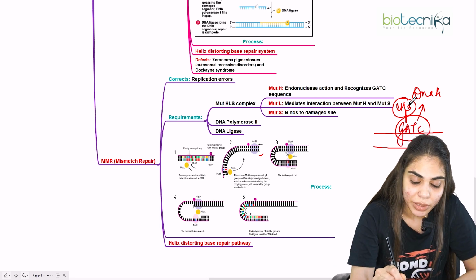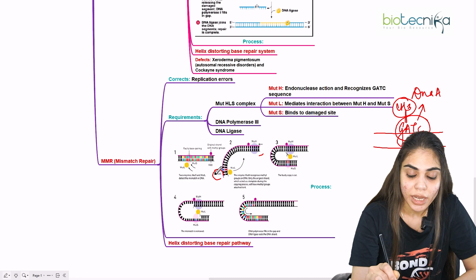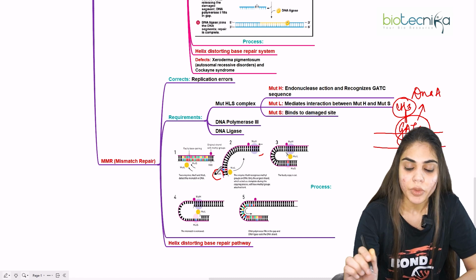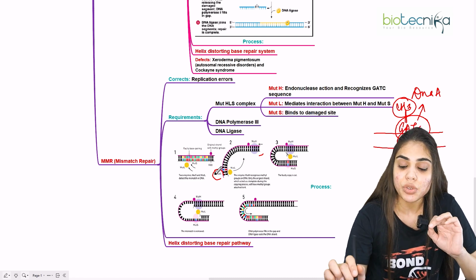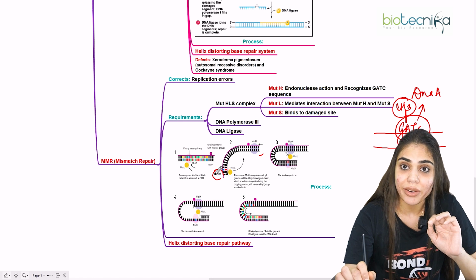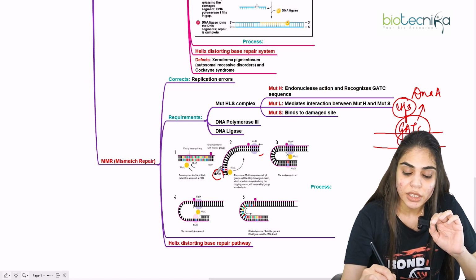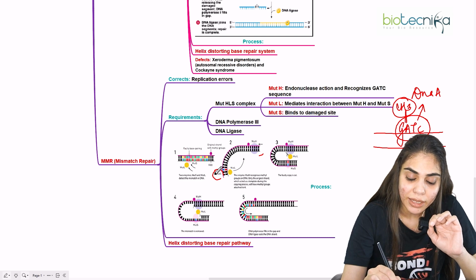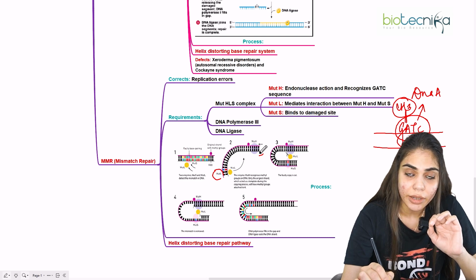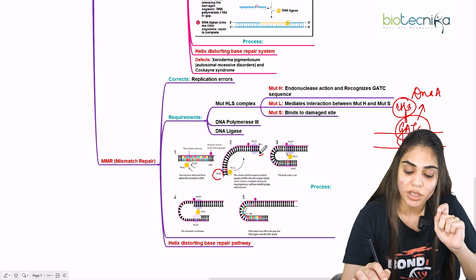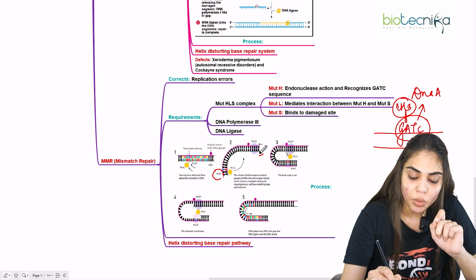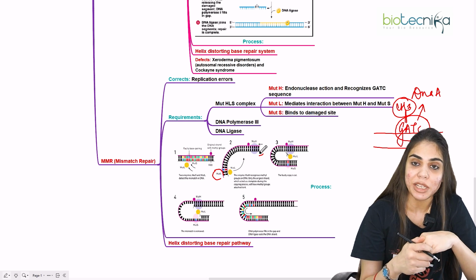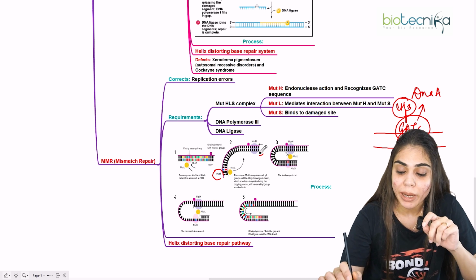And you can see MutS, which is recognizing the damage, and this yellow one is MutL. So once the MutH binds to the GATC site, it will recognize the origin site, and MutS is binding to the mismatch. As you can see, all are black in color, that is bonding, you can say the hydrogen bonding between nitrogenous bases, but here you can see the blue and red part, that is an incorrect base pairing. So MutS will bind to the damage site.